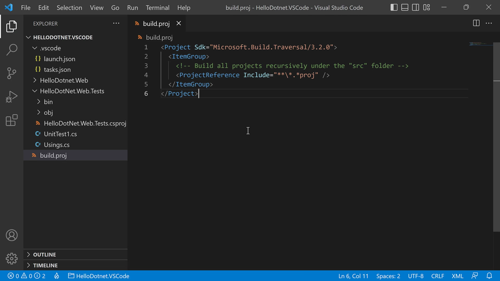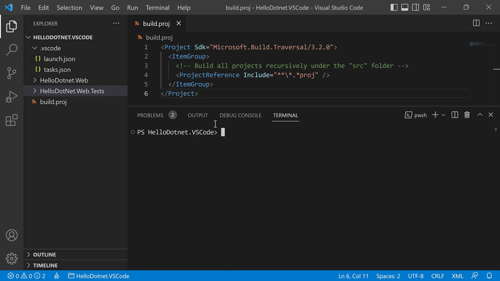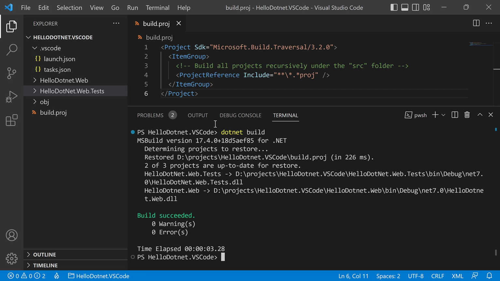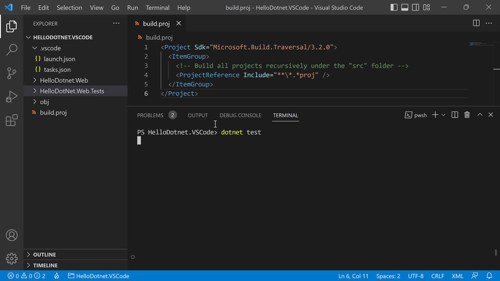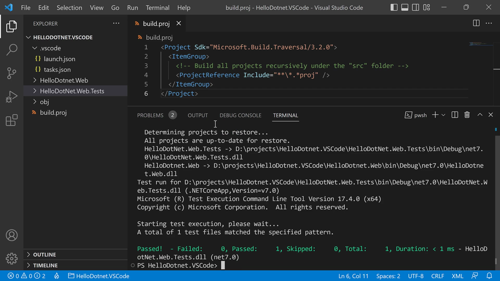Okay, so now we have our build.proc. We don't need a solution for any of this. Now if I open my terminal and just say dotnet build without having any solution, this is going to build both of the projects that are available in my code base just by doing that, right? And even more, I can also do dotnet test, and that's going to run any tests available in the projects that are included in my code base, right? So yeah, this, of course, as expected, passed.